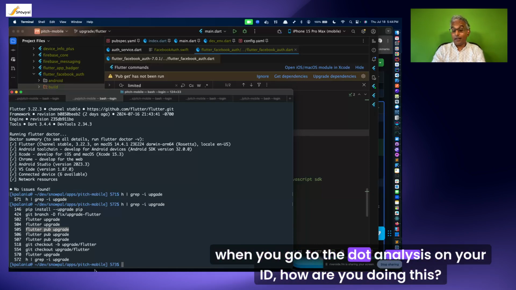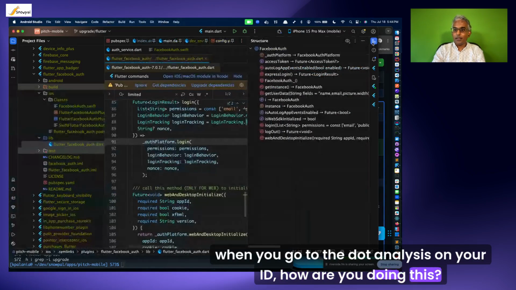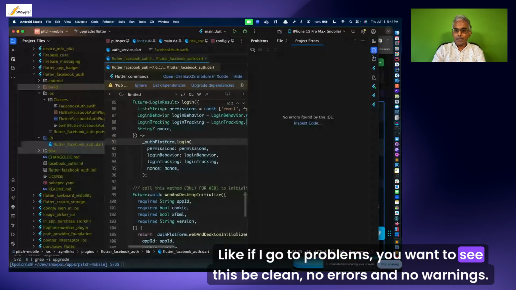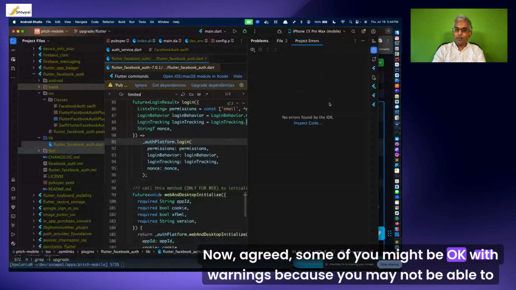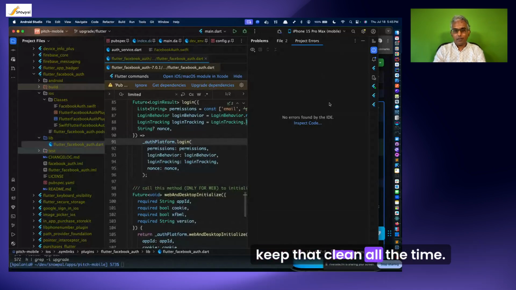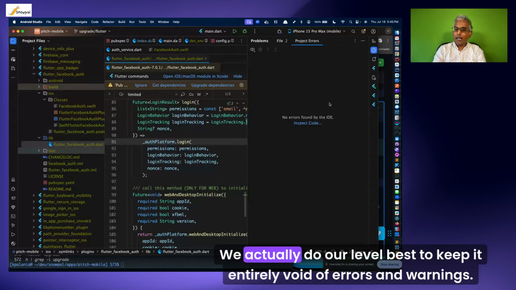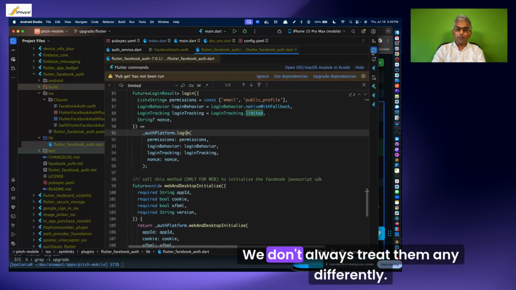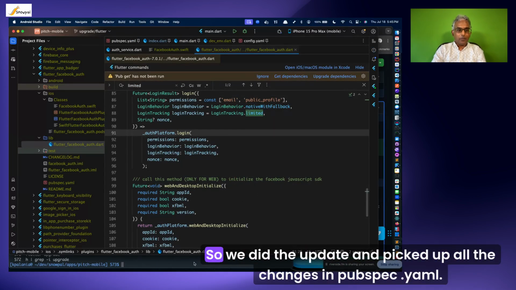When you go to the data analysis on your IDE, like if I go to problems, you want to see this be clean, no errors and no warnings. Now, agreed, some of you might be okay with warnings because you may not be able to keep that clean all the time. We actually do our level best to keep it entirely void of errors and warnings. We don't always treat them any differently. So we did the update. It picked up all of the changes in pubspec.yaml.